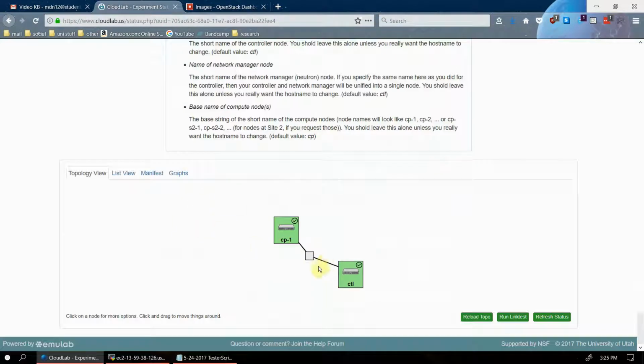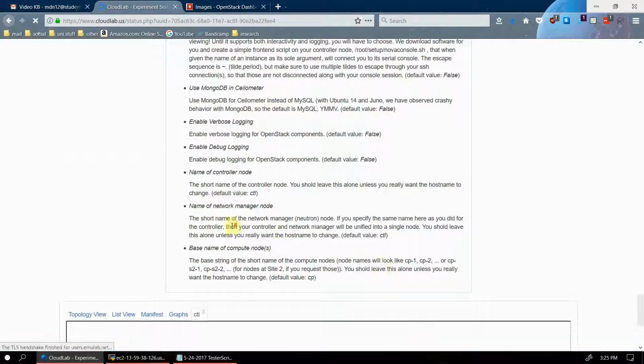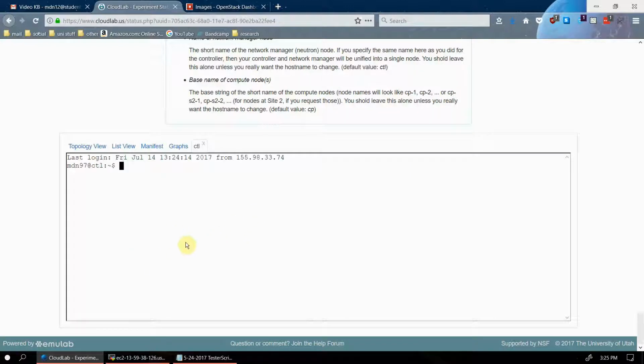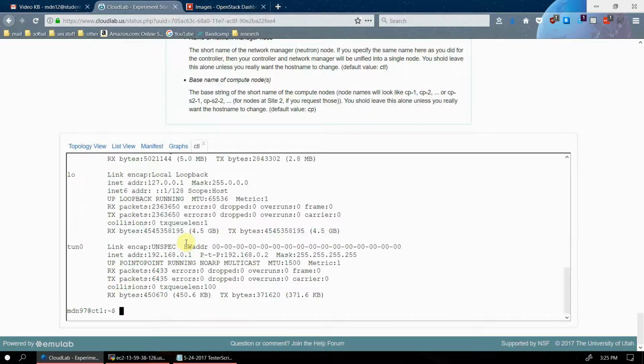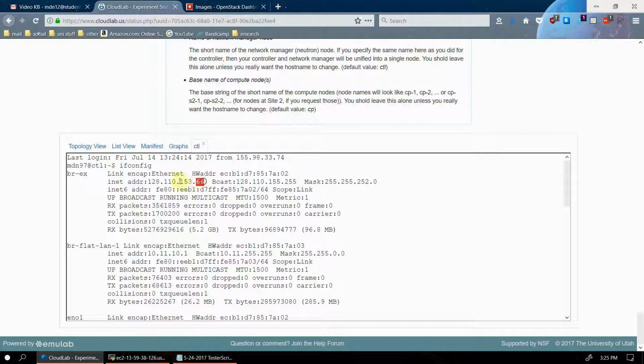So if we scroll all the way down to the bottom, we'll see our two nodes here. You want to click on the check mark next to the CTL node and click shell. And then we just want to run a simple ifconfig. Now the first IP address that's listed is the one we need.